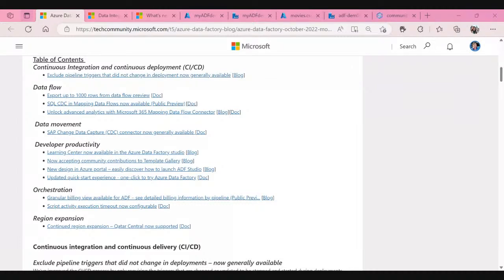We have a new design in the Azure portal. So we now have a new button to launch the ADF Studio, which makes it really easy for you to figure out how to launch it. And it has a lot of links to other resources that will let you get started really quickly.